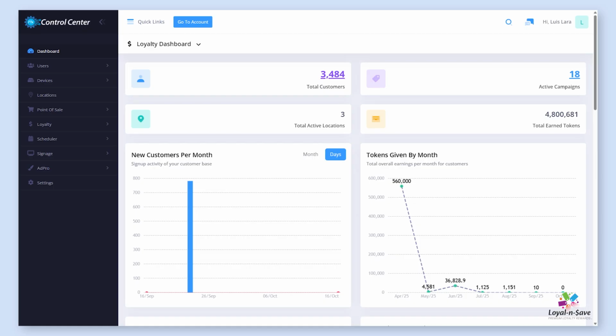In this video, we're covering the anniversary coupon reward type in the auto trigger campaigns. This is a great way to celebrate your customers' loyalty and keep them engaged year after year. An anniversary coupon is a special coupon awarded to customers on the anniversary of the date they joined Loyal and Save. It's a great way to say thank you for being a loyal customer while encouraging them to shop again. This type of campaign not only rewards longtime customers, but also strengthens engagement. A simple anniversary coupon can make members feel appreciated, which builds long-term loyalty.